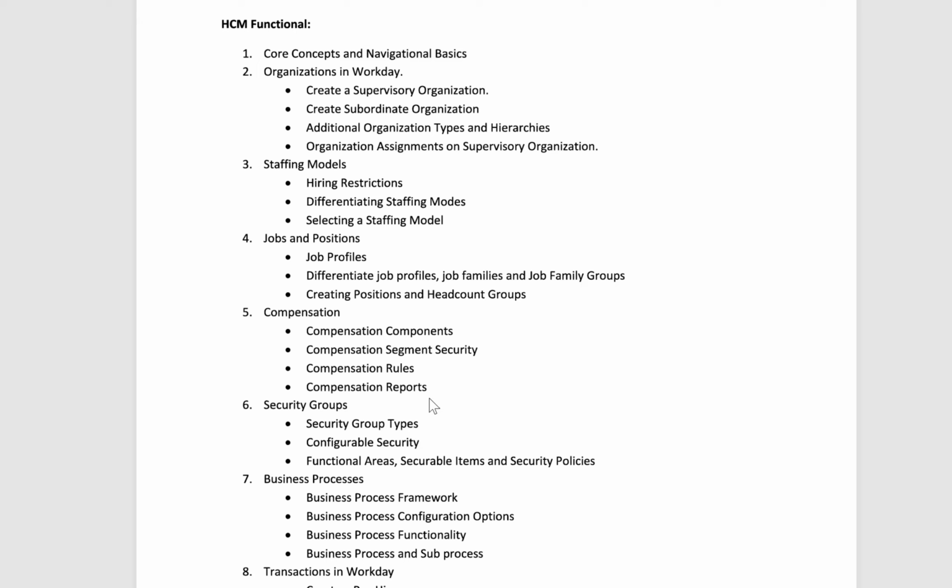Then compensation reports. 200-plus compensation reports are already delivered by Workday. I'm talking about delivered reports, not custom reports. Some of these reports are required for decision making, like how much salary we are paying quarterly, annually, or half yearly. What is the cost to company? What are the recent compensation changes? How many employees recently had their compensation decreased? So you can track such details with the help of these reports.